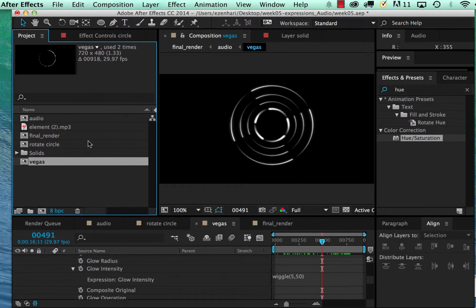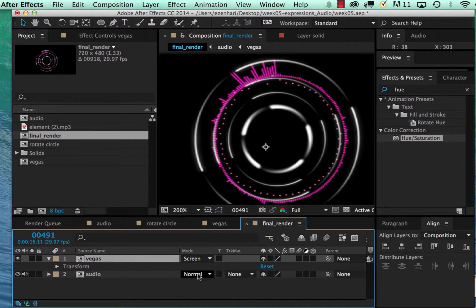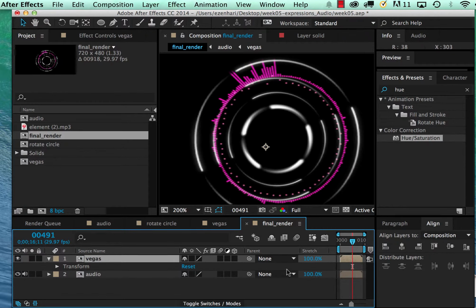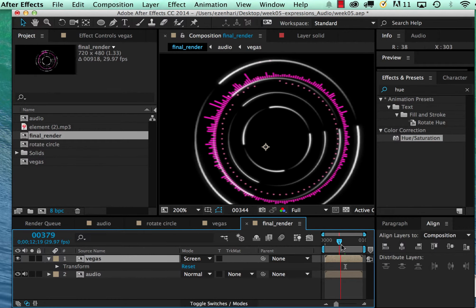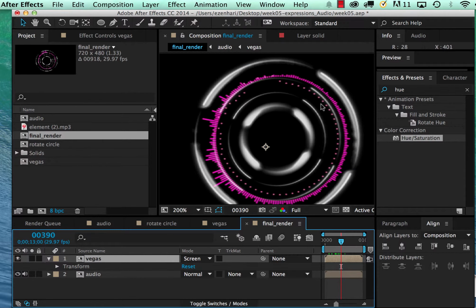I'm going to go ahead and click my final render and collapse this and see what I have here. So if I play this, you can see that it's all sort of coming into this. Everything is translated, and you can see that these are comps based on the tan color. So I basically just have the audio layer and the Vegas layer.